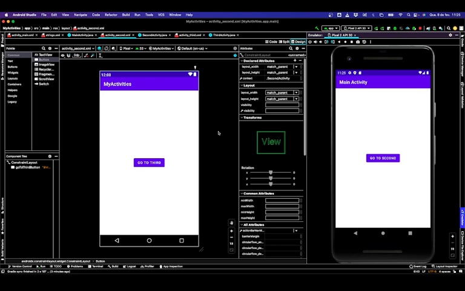And now we need to put the behavior. So when you press Go to third, go to the third screen.